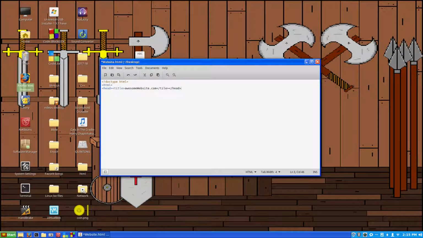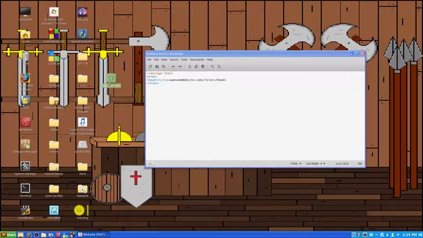Now that that's done, if we went down here and ended the HTML statement, like so, and then saved this, all we do is double click on our website.html, and we get awesomewebsite.com right up here.